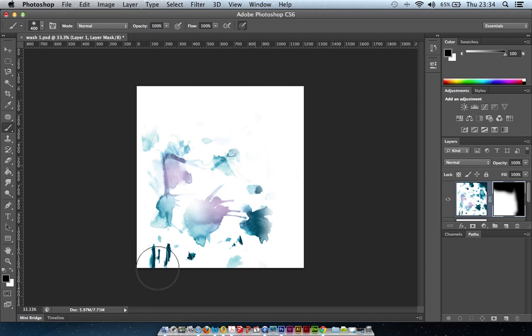Okay, and when I get to these bits here, I'm going to make my brush quite a bit smaller so that I can get around this area without causing any damage. Nearly there. And there we go. That's the bit we want left over. And there's a layer mask.